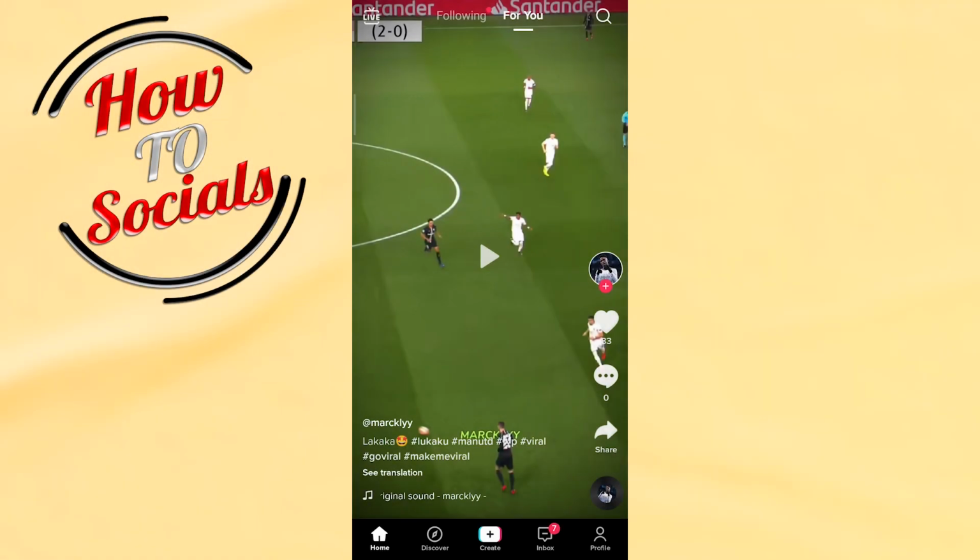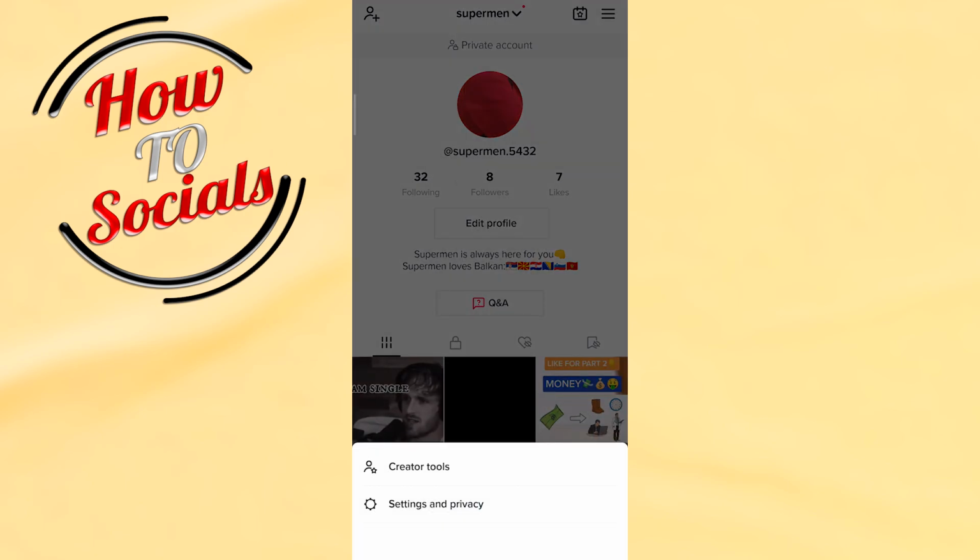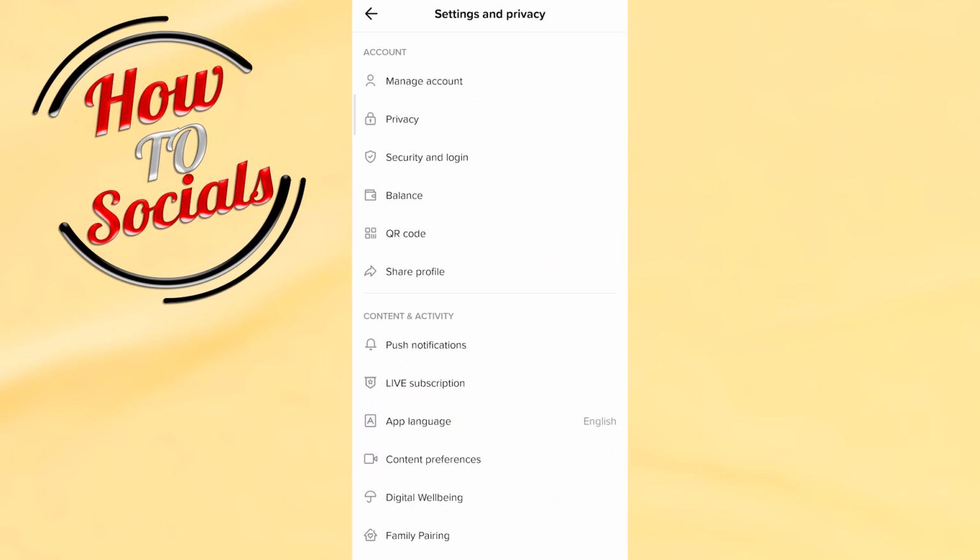First, you need to go to your profile section by tapping on the profile icon on your right side. Then you need to go to the three dots on your upper right side and go to settings and privacy. Right after that, you need to go for the second selection, the privacy settings.